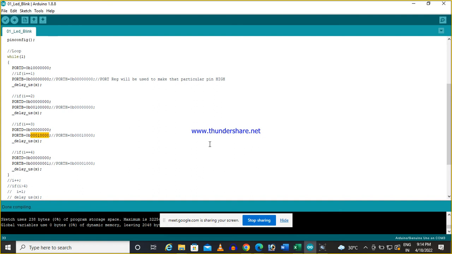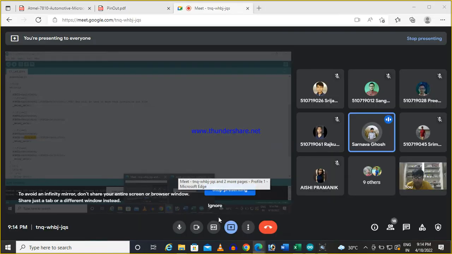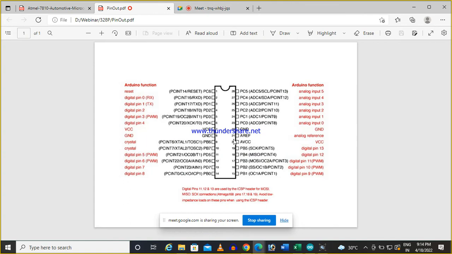If you want to access the 11th digital pin, if we want to access the D11 pin of ATmega328P, where is the 11 pin? It's a digital PWM pin. Then you have to use PB3. You see here, digital pin 11 corresponds to PB3. Okay, so then we have to access port B, third pin. Third bit. Yeah. Yes.